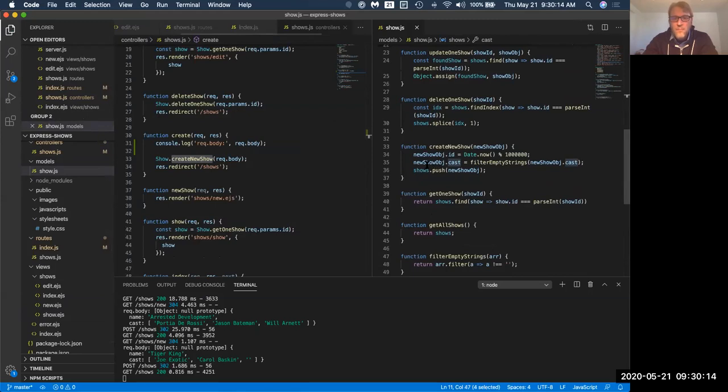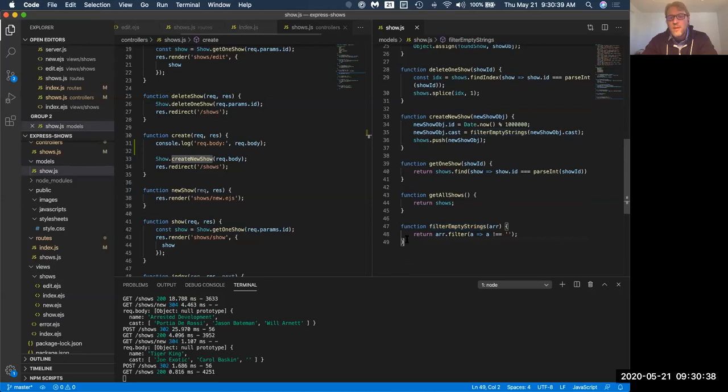So take a look in here. As the req.body comes in, I add an ID to it, just like we were doing yesterday, creating an ID based on the date, so that's fine. But then I'm going to redefine the cast. I mean, the cast is already here, right? But I'm going to redefine the cast using a helper function. So take a look down here. Not every function in here has to be something that is called from a controller. Some of them can just be helper functions, just like we have gotten used to in Unit 1, that have a very specific purpose.